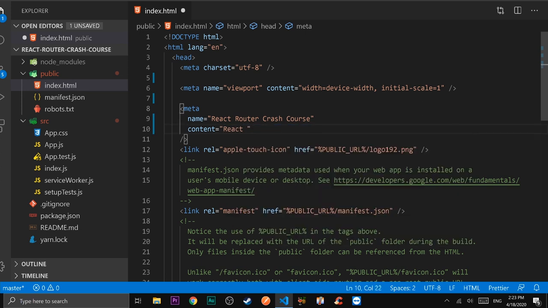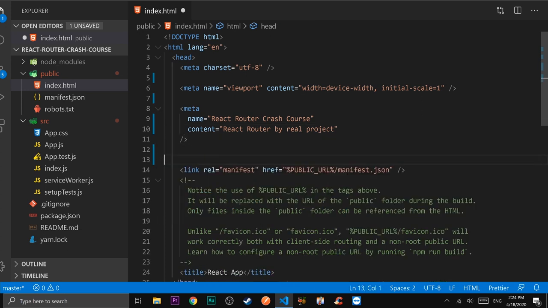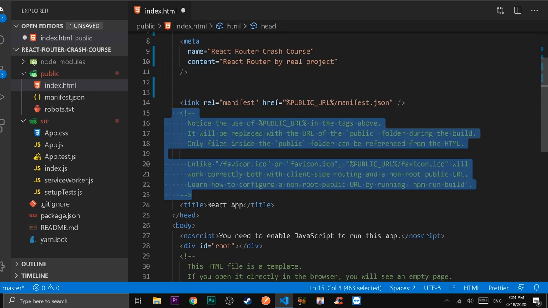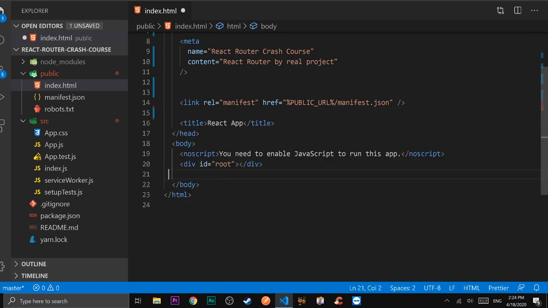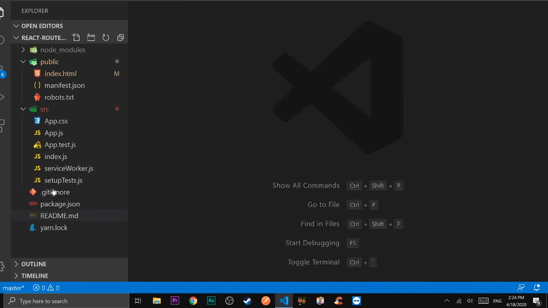React Router by real project, whatever, doesn't matter. Okay, I'm going to delete this. I'm going to delete the comments. Delete. Just clean up a little bit. It's not really important. Just because, you know. All right, so let me close this.